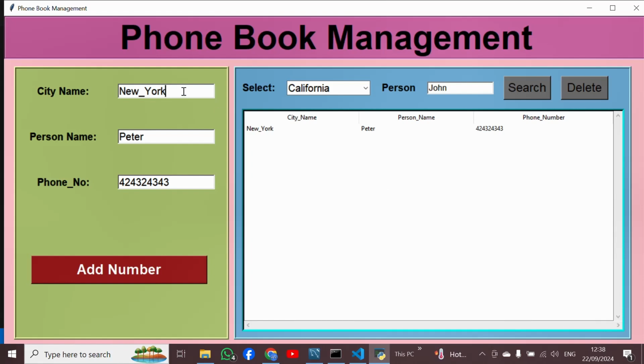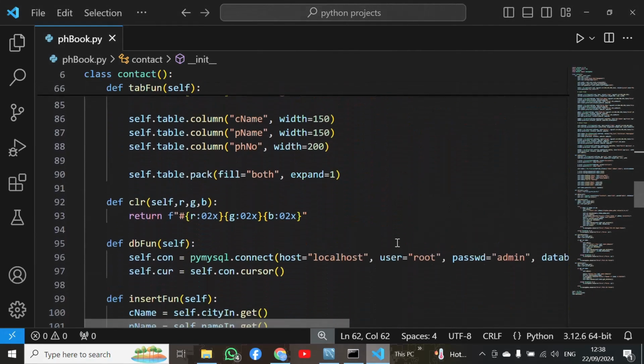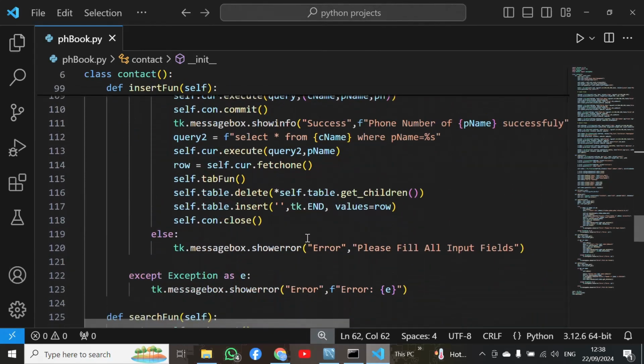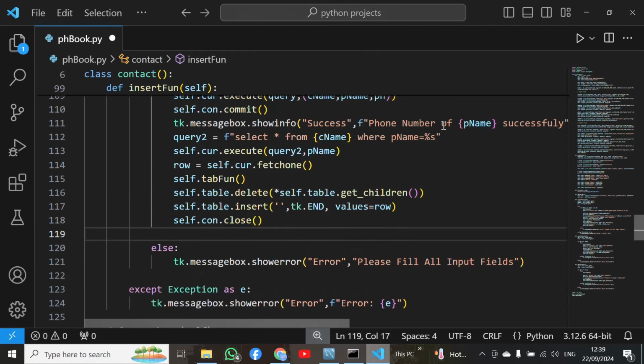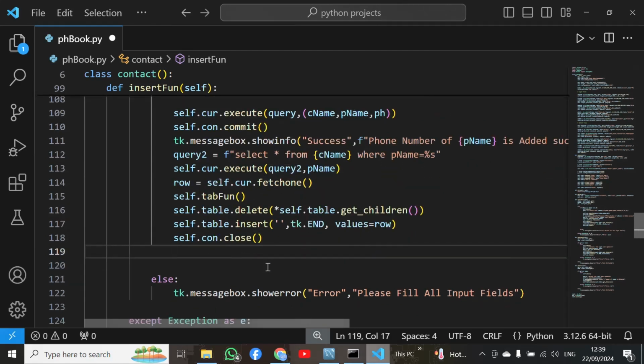So now here we should delete everything automatically from here. So I will do it like this. When we are in the insert method or function, this is the insert function, when we have inserted everything successfully, then we have to delete everything from there. But first here I have to set this string: phone number of name is added successfully. So now we have to delete the information in our input fields.